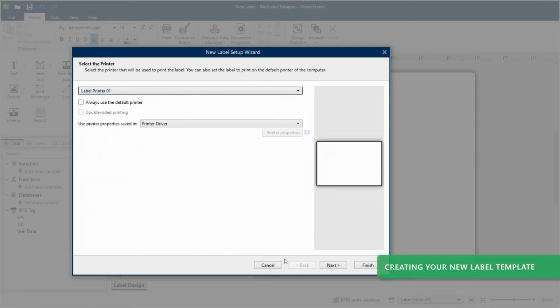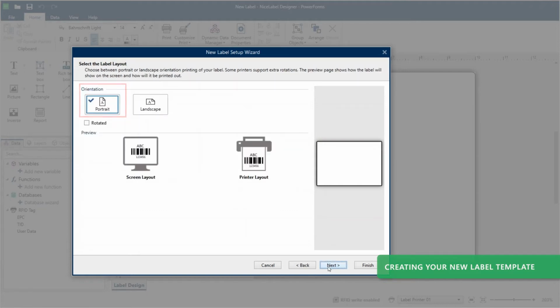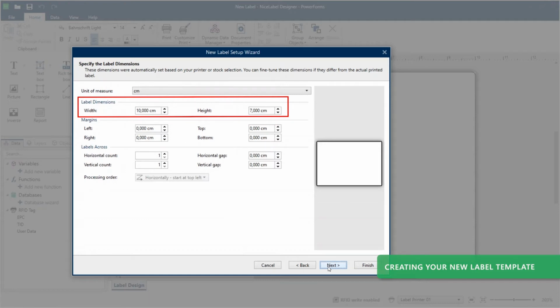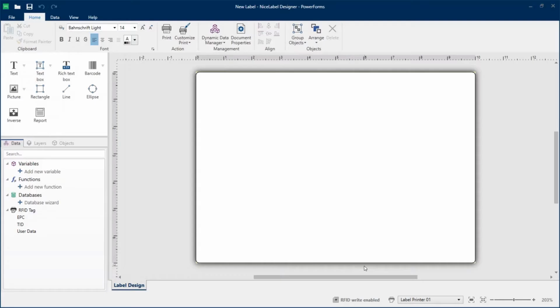Next, choose your page orientation. Finally, choose your label dimensions. Click Finish to see your new product label template. You're ready to add objects to your label template and choose how they'll appear on all your product labels.